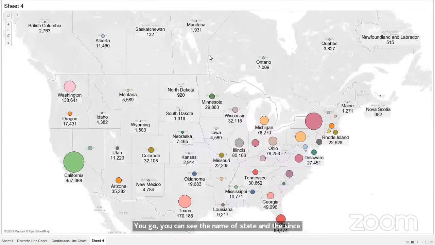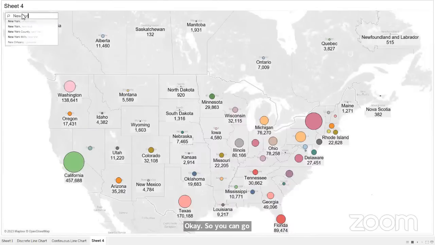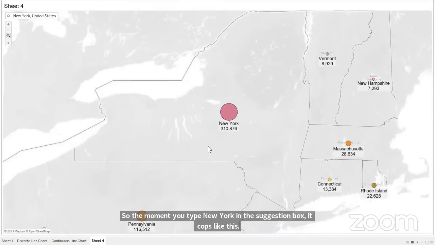Correct? By default, when you create a symbol map, you can see this toolbar. Using the toolbar, you can actually go to a particular state and see the figure. For example, here I don't see New York. Where is New York? It may be somewhere, but I just want to see the New York sales only. I don't know where New York is because I'm from India. So using the search icon, you can search any state of any country. So you can go here, search icon, and just type New York. The moment you type New York, in the suggestion box, it comes like this. So you can select the first New York. There you go. This is New York.